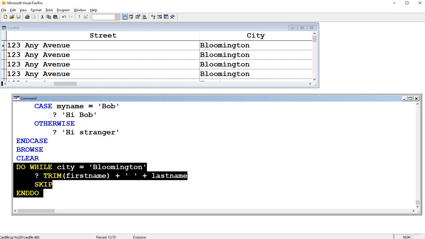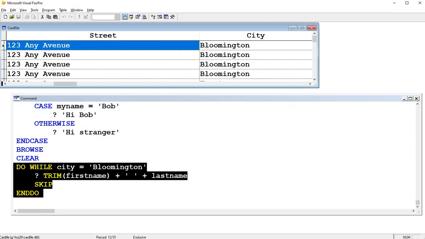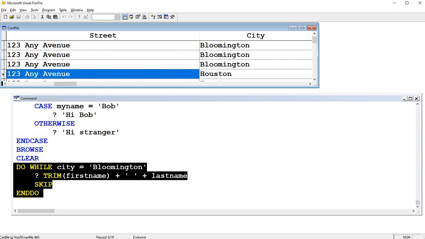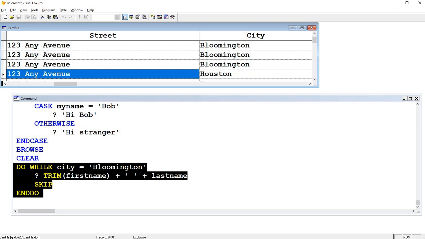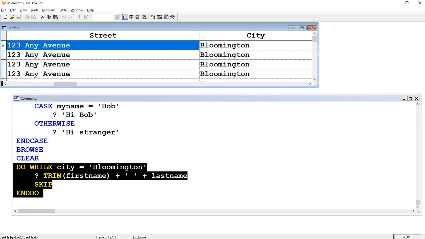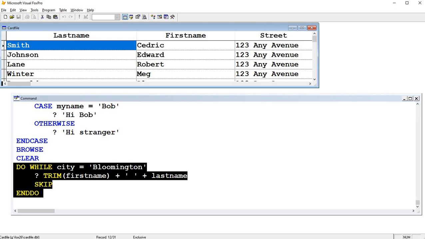Okay, but what we think is going to happen is that we're going to see 1, 2, 3, 4. Is it just 4? 1, 2, 3, 4. Yeah, we think we're just going to see 4 names appear on screen, specifically Cedric Smith, Edward Johnson, Robert Lane, and Meg Winter.